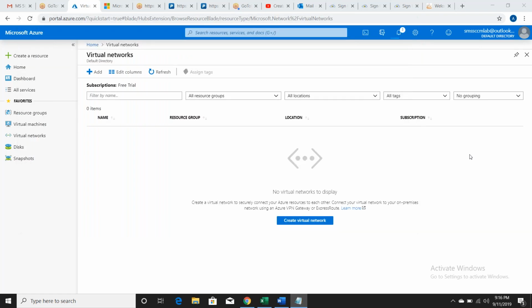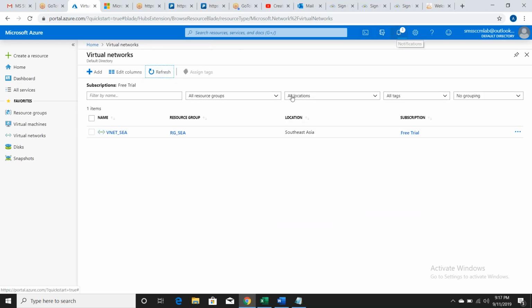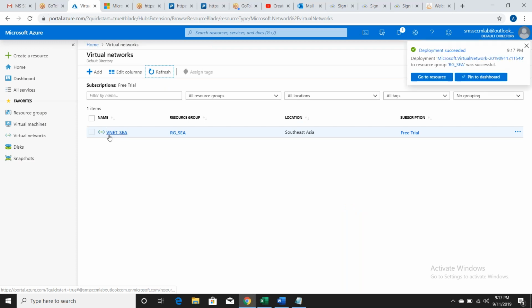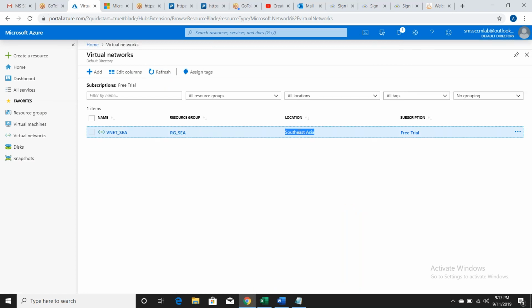So let's wait for this network to get ready, because we have to connect all these 3 computers onto that network, the network which we have created, right? So all the computers will be communicating on the same LAN network which we just created. So yeah, that's done. You see, VNet_SEA resource group, it is connected to that particular container, and the location is Southeast Asia, and the subscription is free trial. So the network is ready, guys.